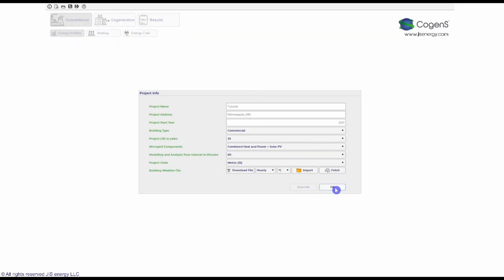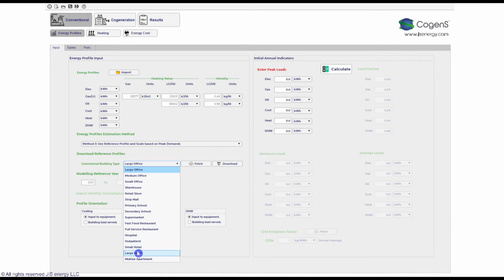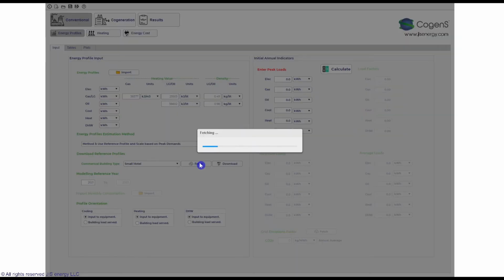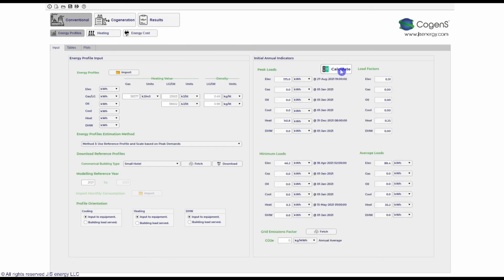We'll choose Method 3 and get typical electricity and heating profiles for the building type I'm designing for. We'll choose a small hotel and call the NREL API. The profile orientation automatically changes when we call the API, and we should keep it as is. We'll leave the peak loads the same as the typical profile loads. Click Calculate to get the initial project indicators.